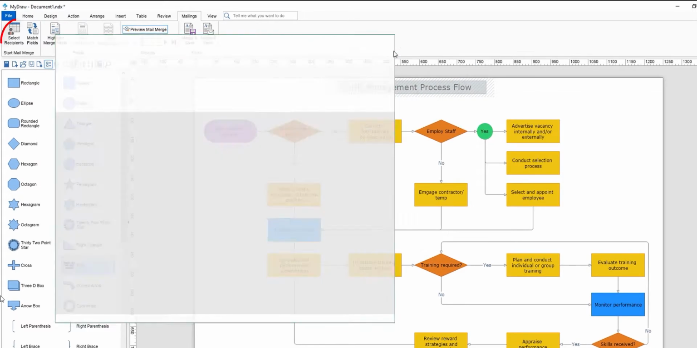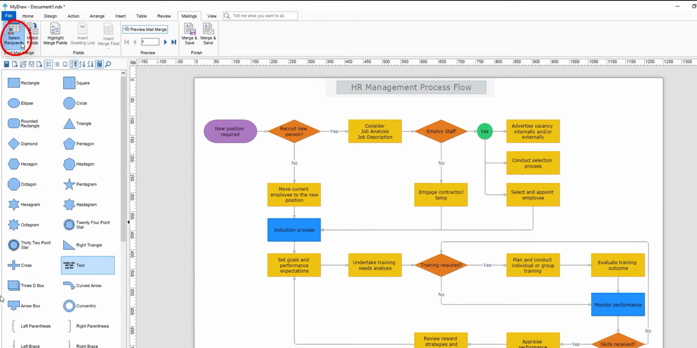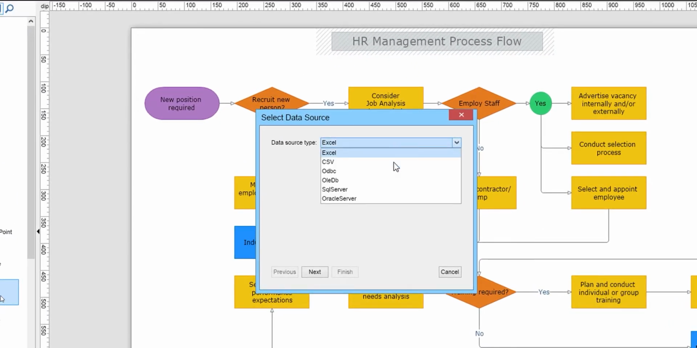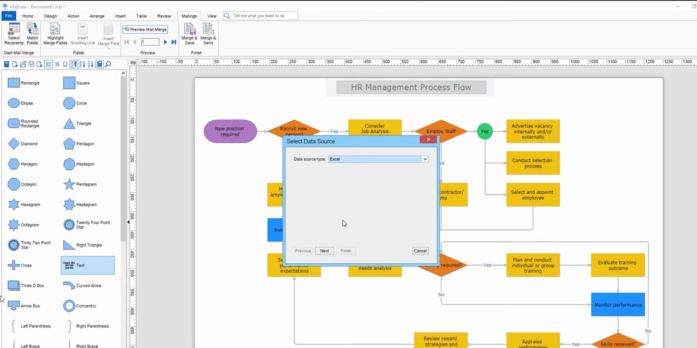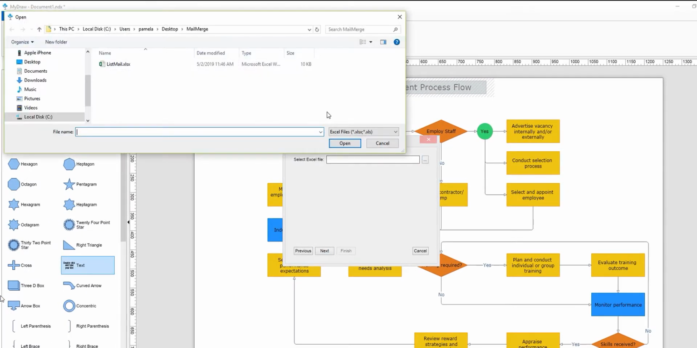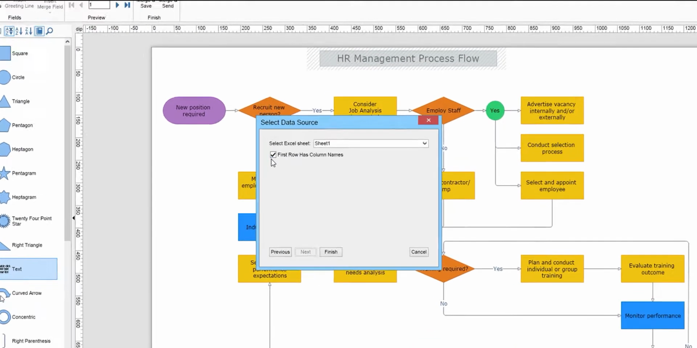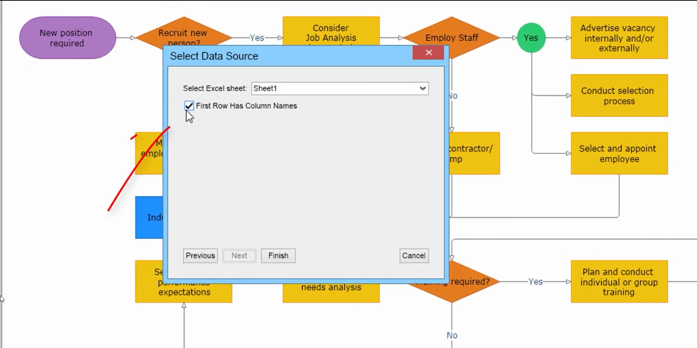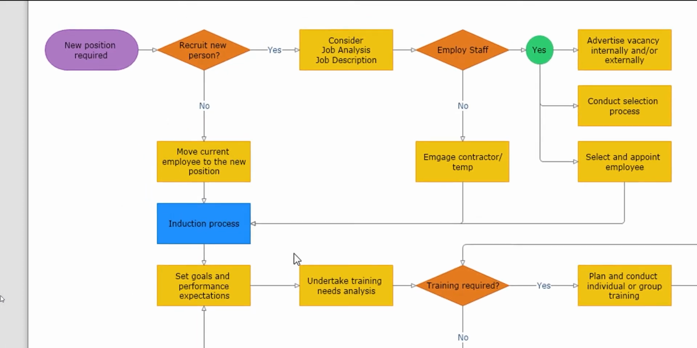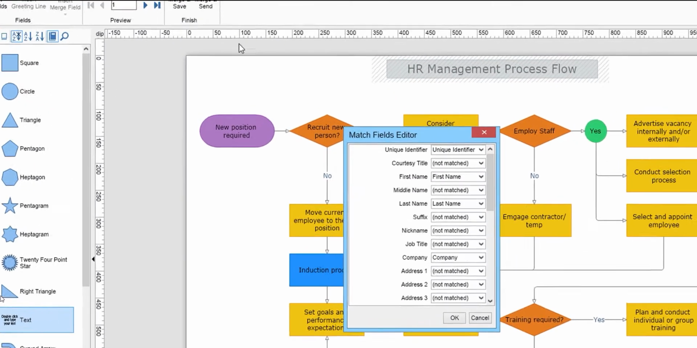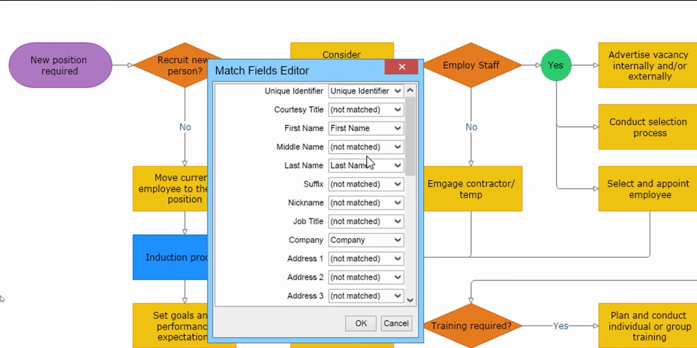Click on the Select Recipient button. In the wizard that opens, follow the steps to select and configure a mail merge data source. If the first row of your file has the column names, click on the checkbox. Use the Match Fields editor to check if the columns are matched with MyDraw's fields.